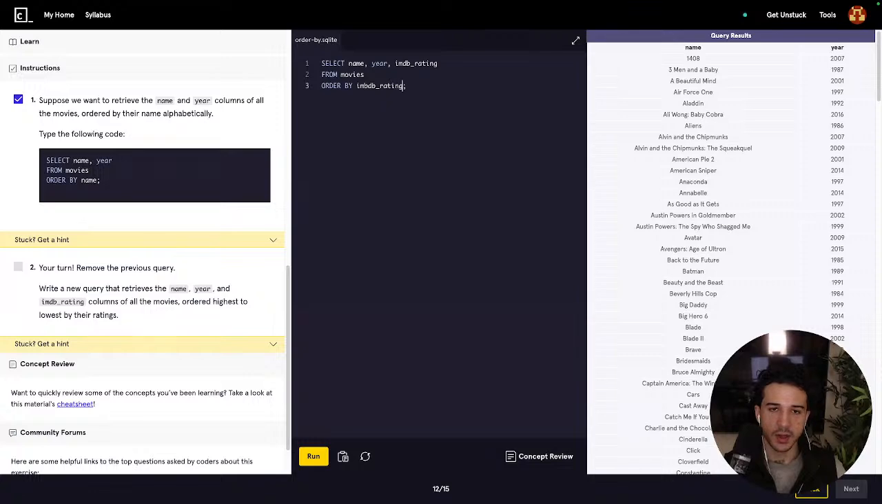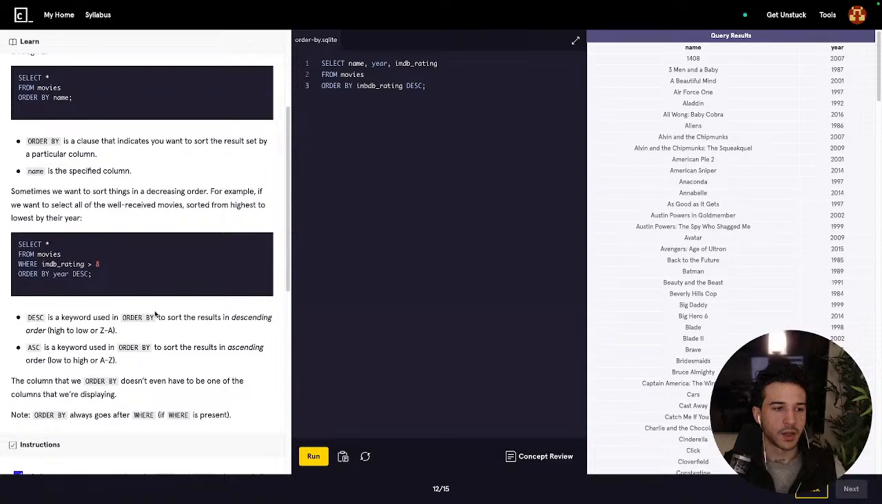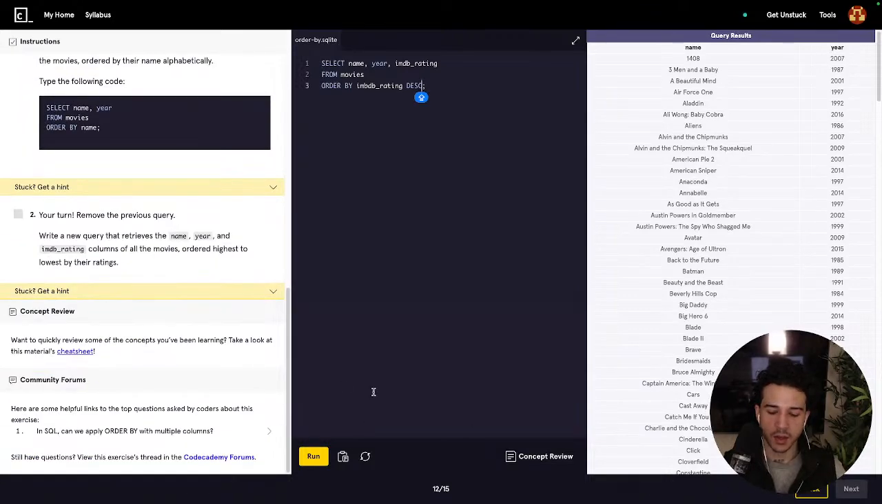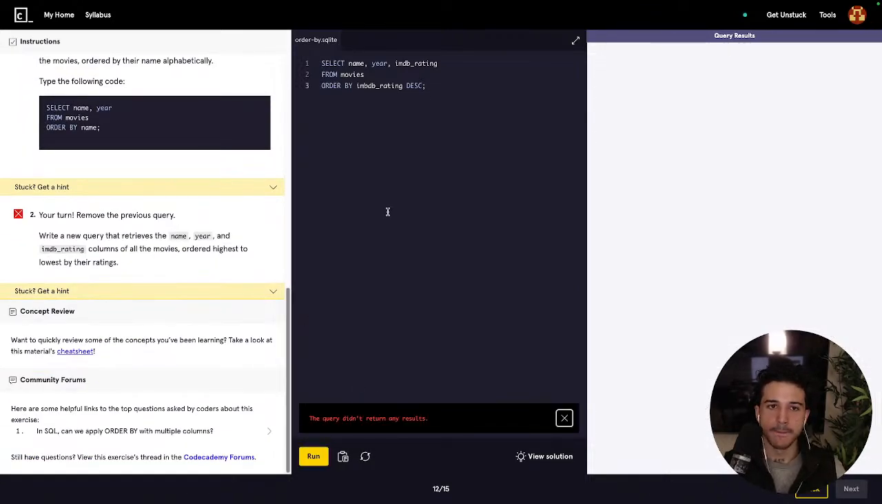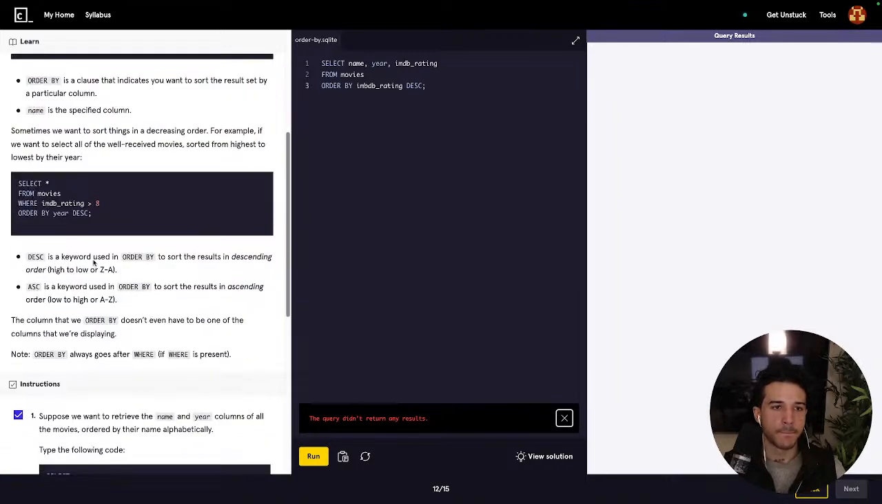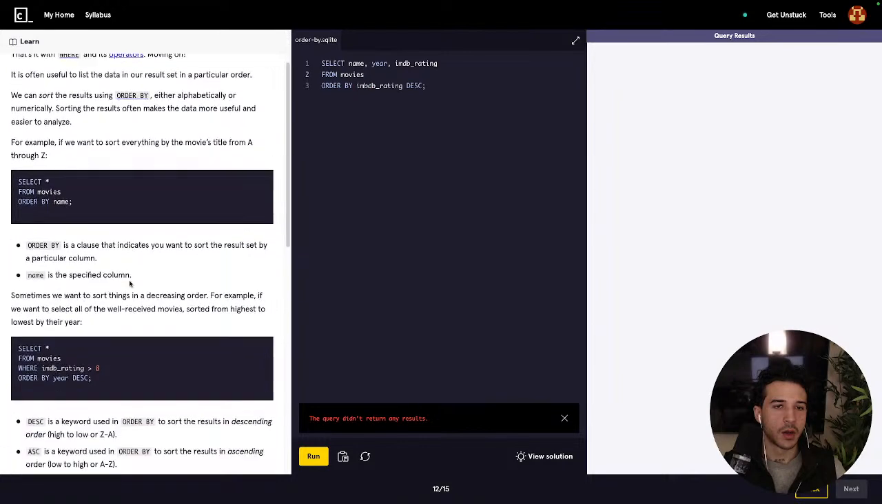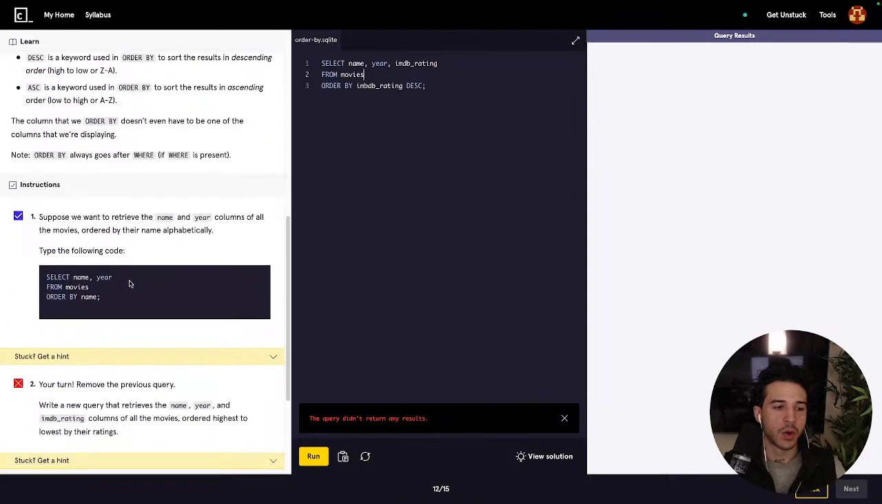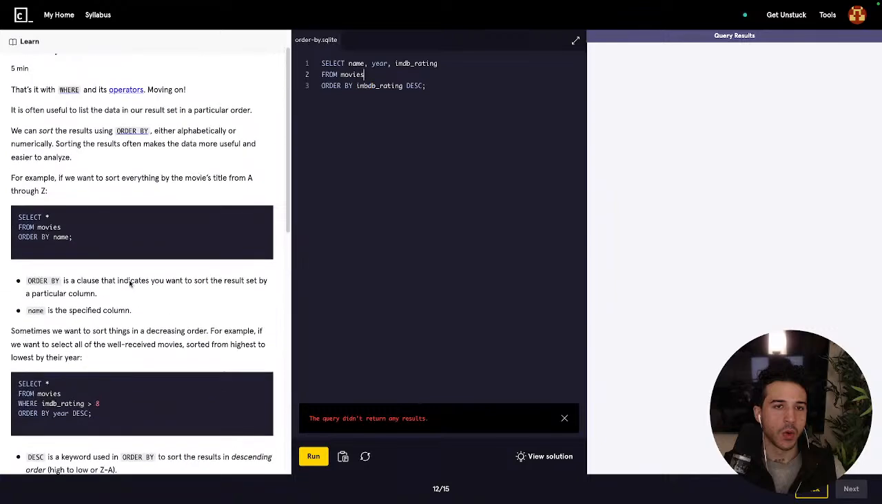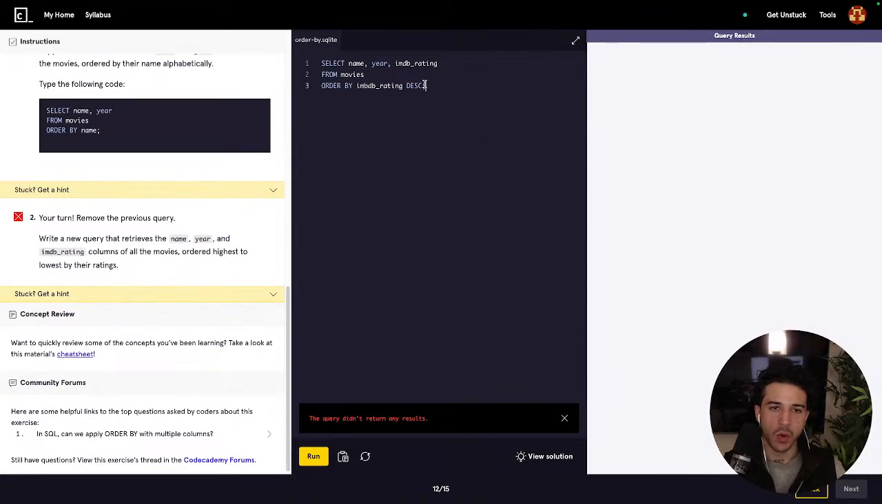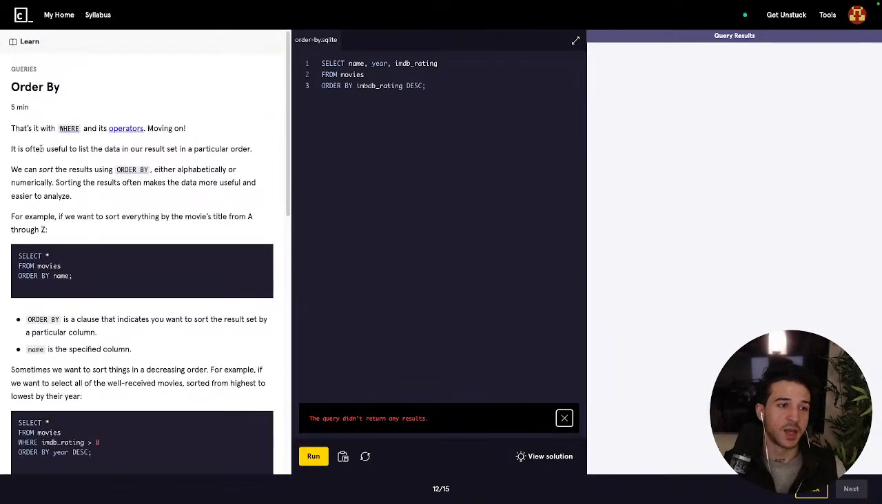IMDb rating. Is it descending or desc? Yeah. What did I do wrong? Select name, year, IMDb rating for movies. Curious. Okay, maybe I should read it then.